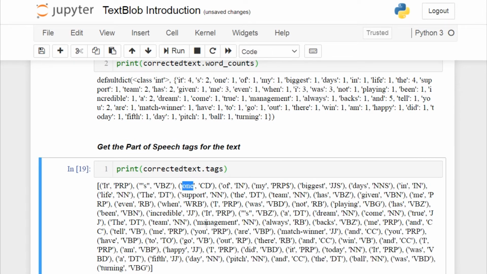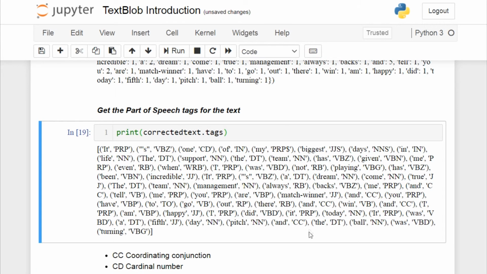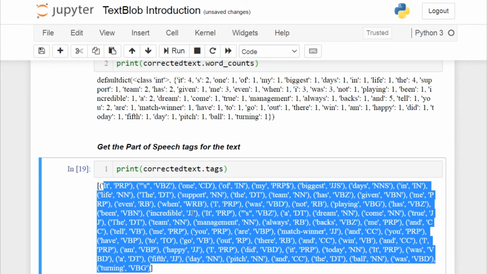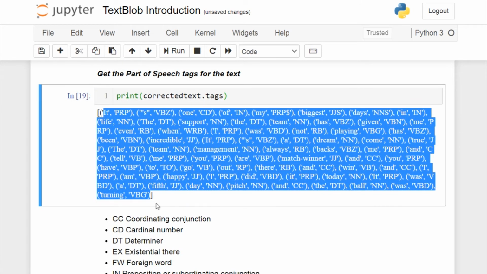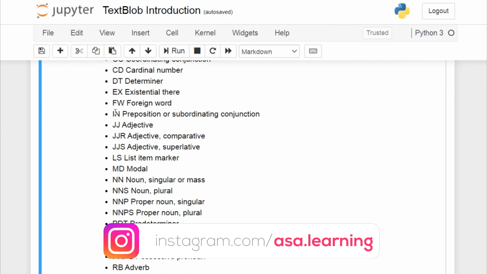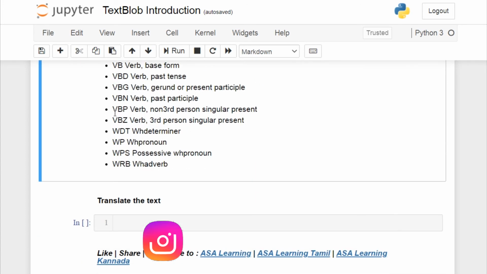For each and every word, you will have the part of speech tagging here. For example, "and" is a CC, which is conjunction. "Have" is a VBP, which is verb past tense. "Always" is an RB, which is an adverb. So you will get the complete parts of speech tagging here, which is very much used in NLP projects. Going forward, we will discuss all these things in detail when we do an NLP project in our ASA Learning YouTube channel. Here I have given the complete list of parts of speech for your reference in this notebook itself.